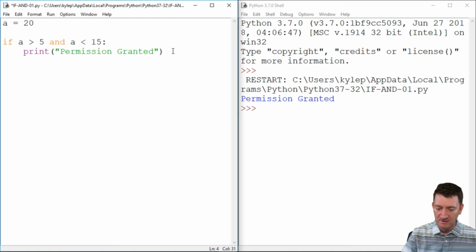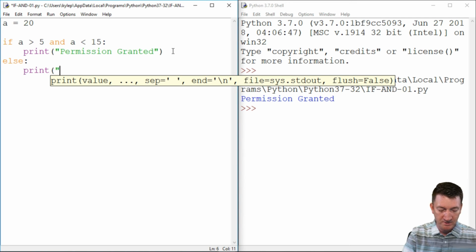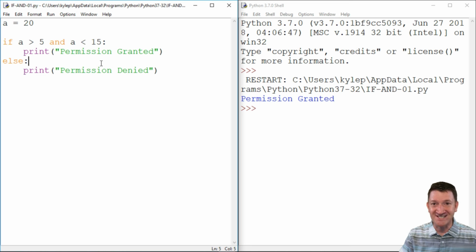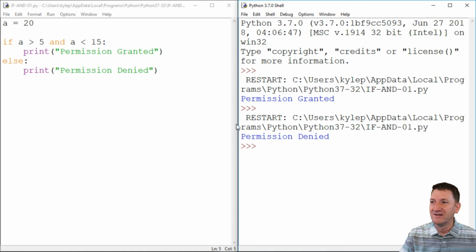And just for fun, I'm going to put an else inside of here. We'll say else, and I'm going to print out permission denied. There we go. All right, let's save that, and I'll F5. All right, permission denied. There you go.